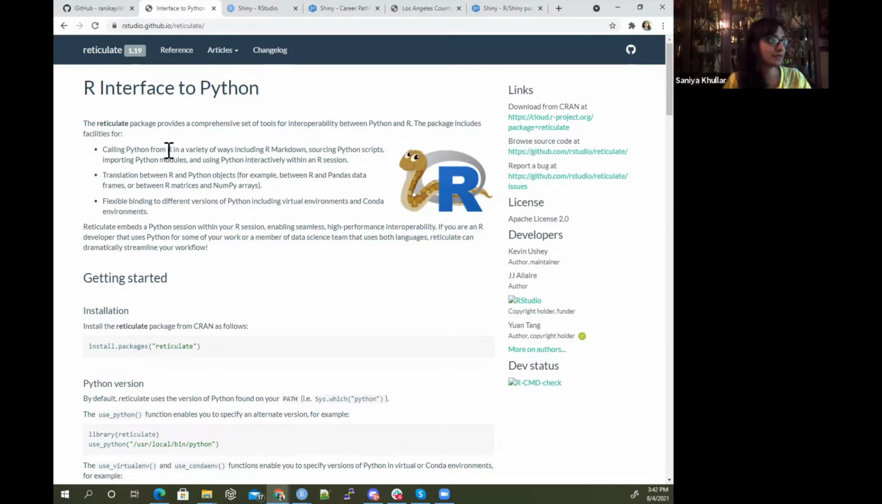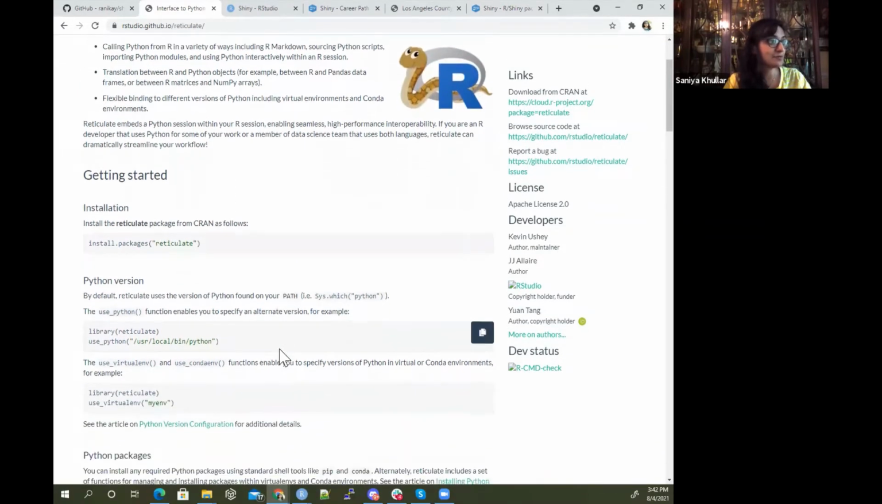So it calls Python from R. Within R itself, you're calling Python code, like R Markdown, Python scripts, Python modules, and you can interactively use Python within an R session. And you can translate between R and Python objects, like R and pandas data frames, or R matrices and NumPy arrays, and these two can tend to be the same. It's flexible binding. So there are different examples of how you'd go about doing this.